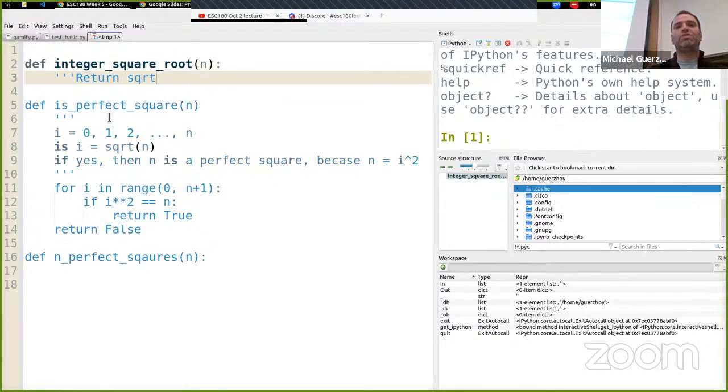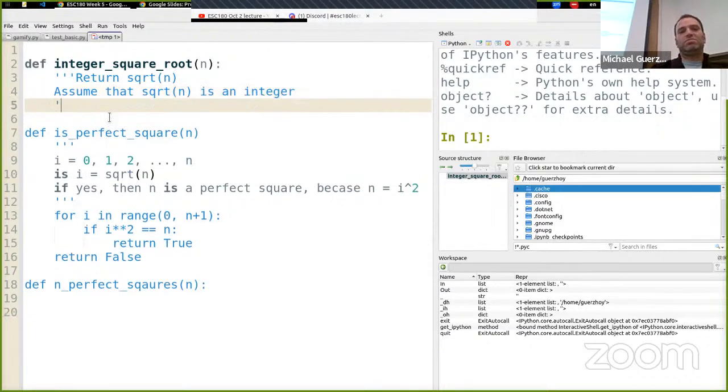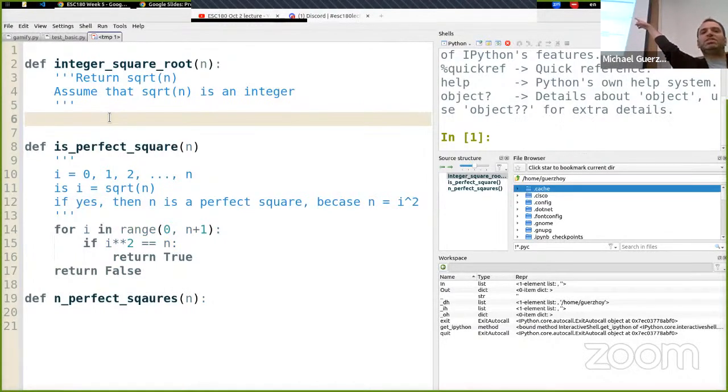So return the square root of n. Assume that the square root of n is an integer. You saw those kinds of things in the project as well, where you are allowed, if you like, to just write a comment saying that I'm assuming that the square root of n is an integer. I'm not responsible for anything that happens if the square root of n is not an integer.